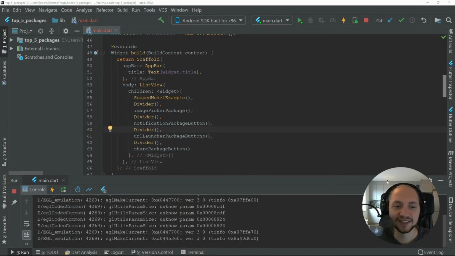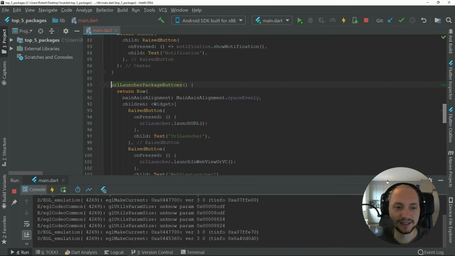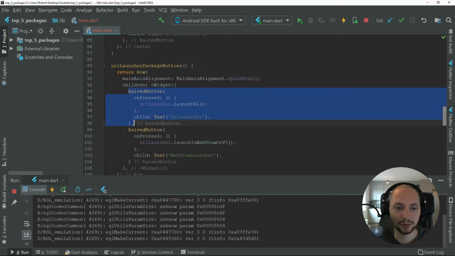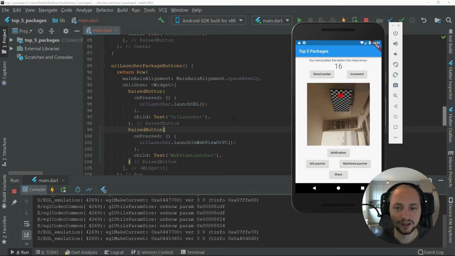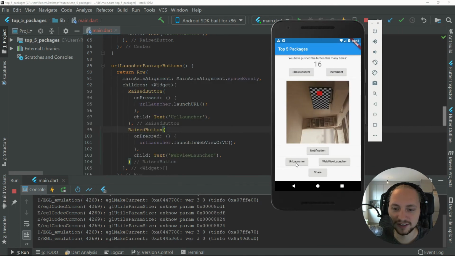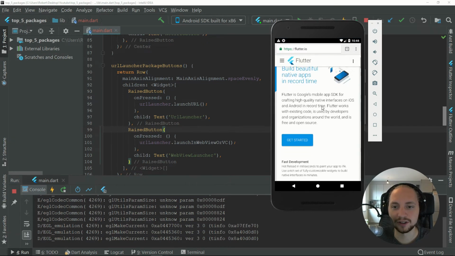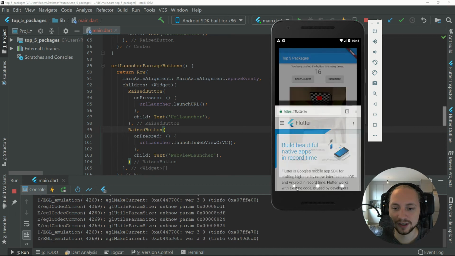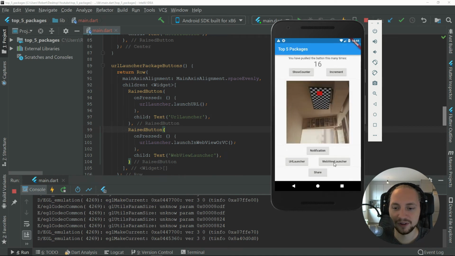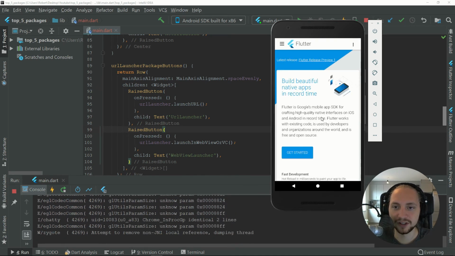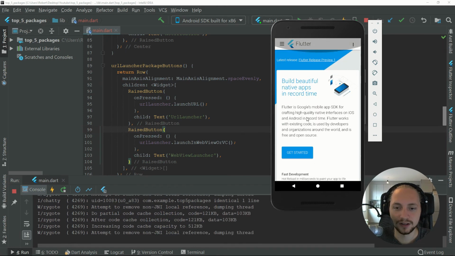Now the fourth package is also really easy to implement, and it's the URL launcher package. So I have added two buttons, one will open a normal browser, and the other one will launch a web view with the site. So both sites will go to the Flutter site. So let's check the URL launcher first, which will just open Chrome and go to the Flutter page. So let's show the other button, which will open our web view with the Flutter site. It's really easy to implement and really handy.